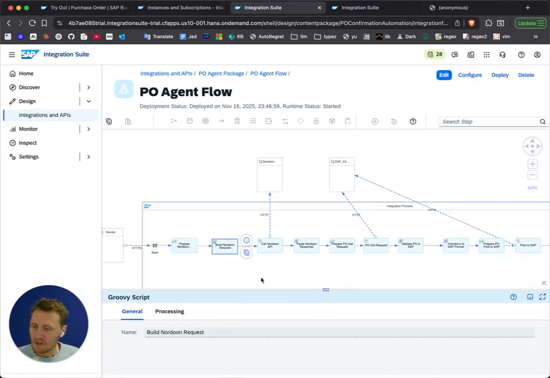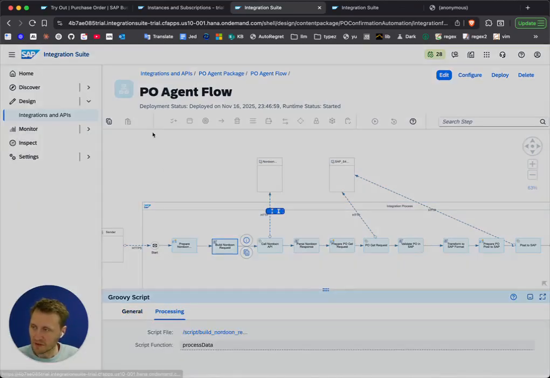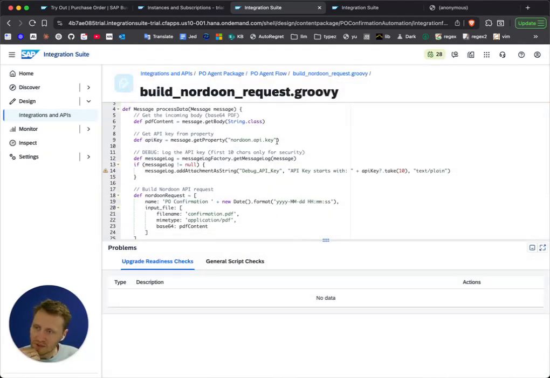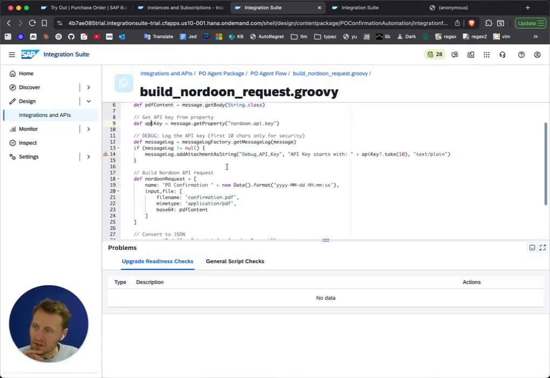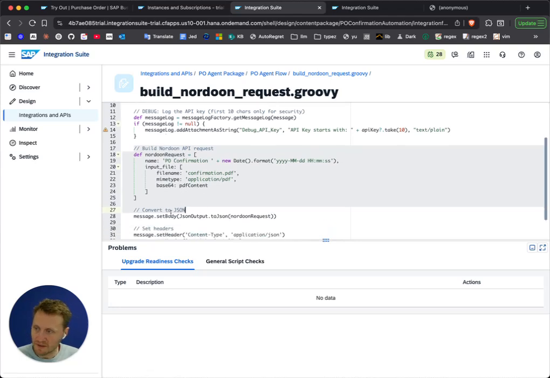Then in this case, we build a Nordoon request. So it's a script that builds a payload that can be used to call Nordoon via REST API. In this particular case, it's a Groovy script. So basically, it just reads this property API key, builds this request. So it just needs the base64 encoded PDF and then sets it as the body.